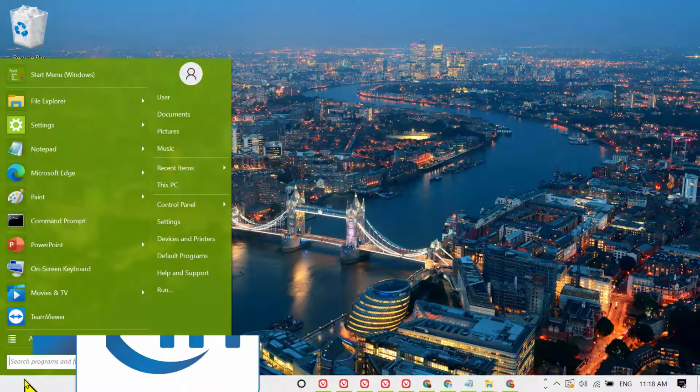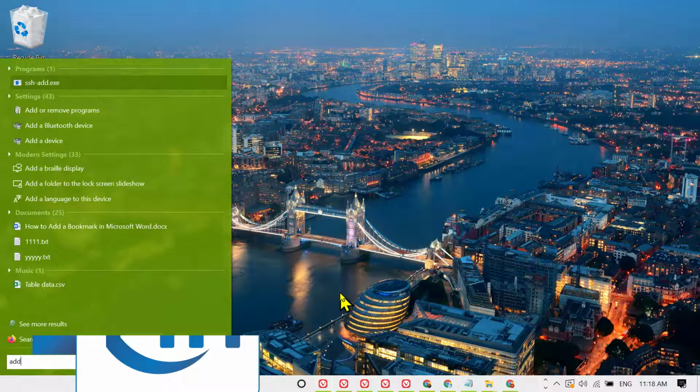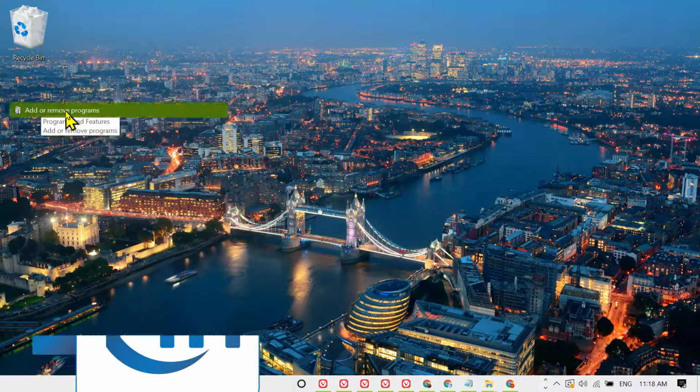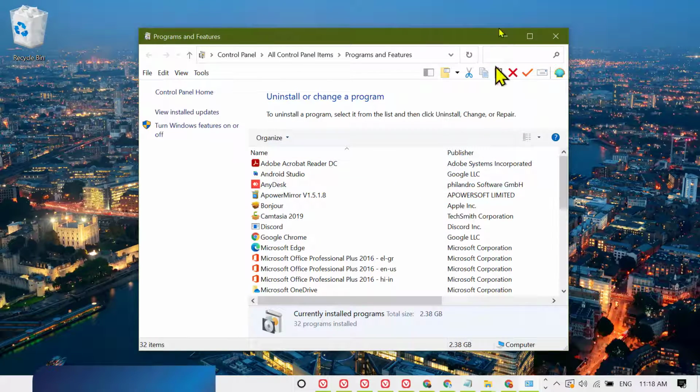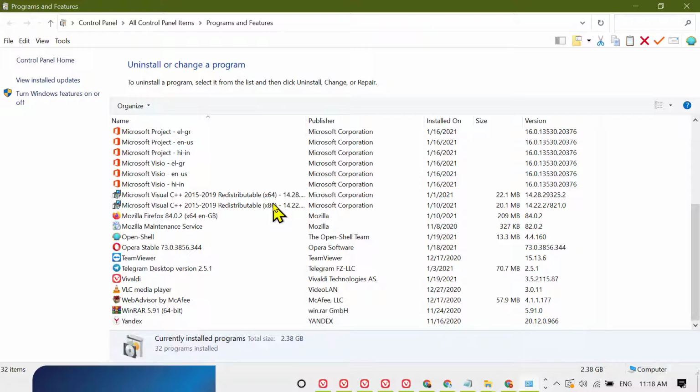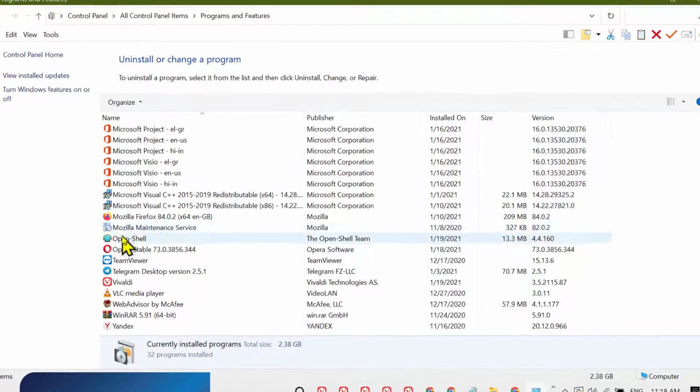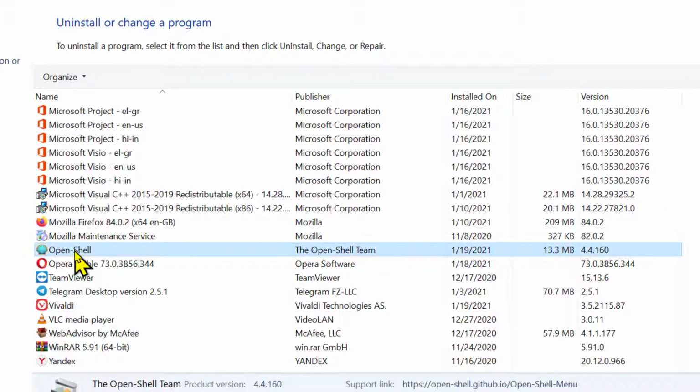Click on start, then type add or remove programs. Then click on add or remove programs. Now in this list, you need to click on Open Shell. Then click on uninstall.